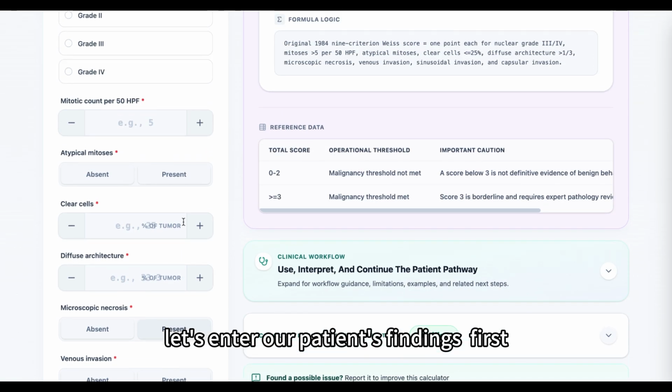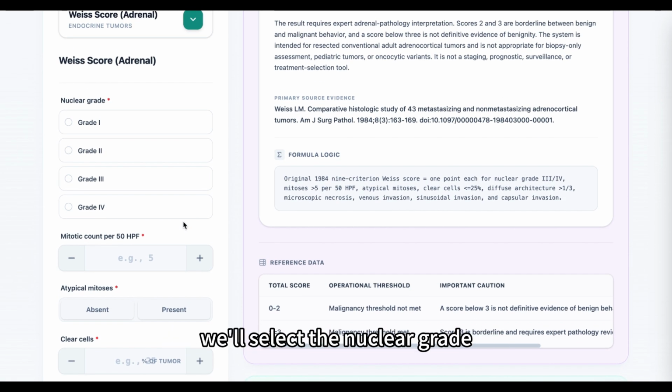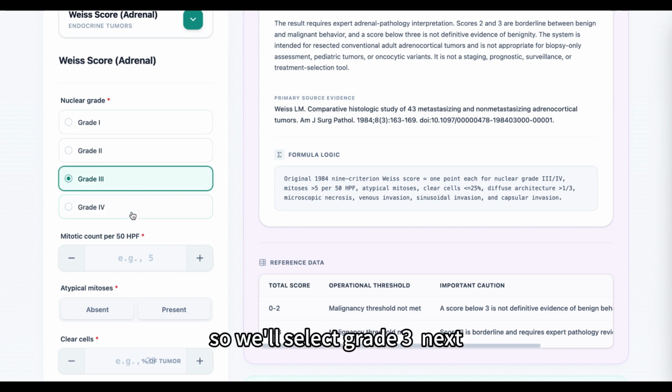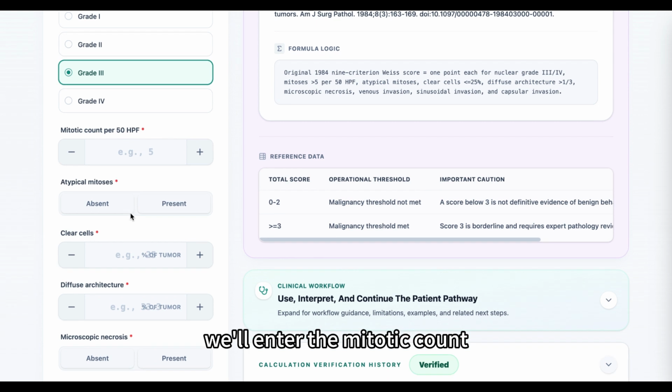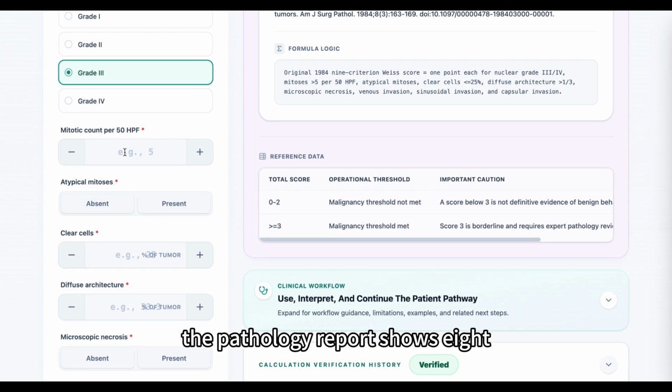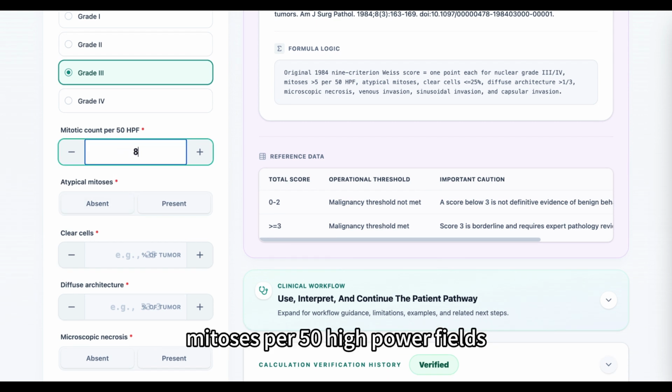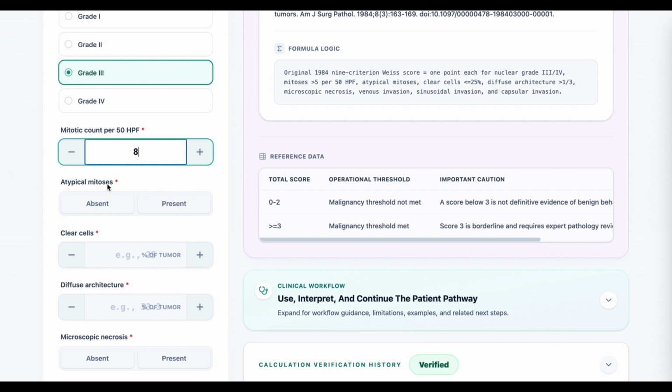Let's enter our patient's findings. First, we'll select the nuclear grade. This tumor is grade 3, so we'll select grade 3. Next, we'll enter the mitotic count. The pathology report shows 8 mitoses per 50 high-power fields, so we'll enter 8.